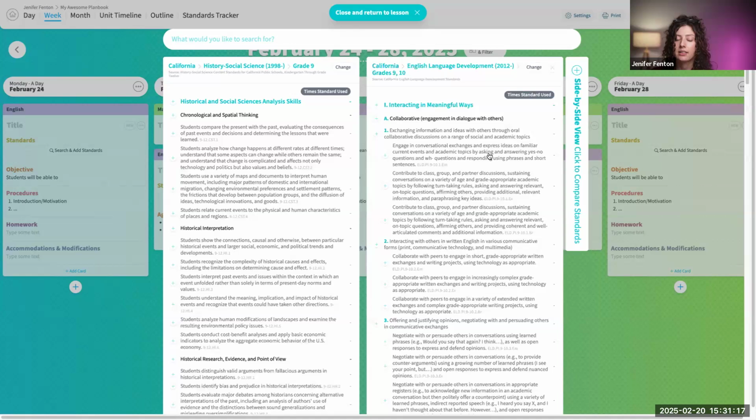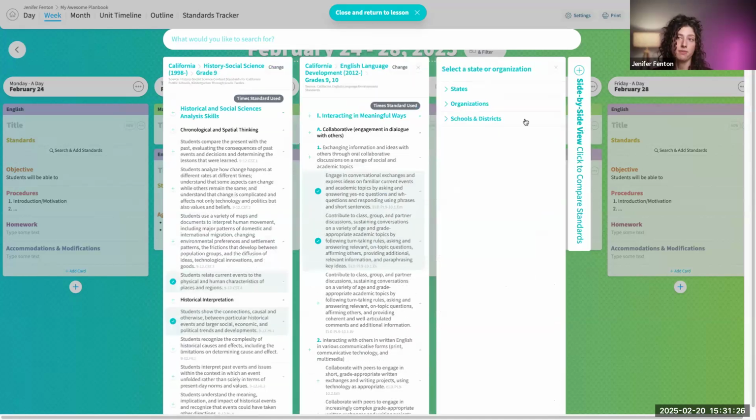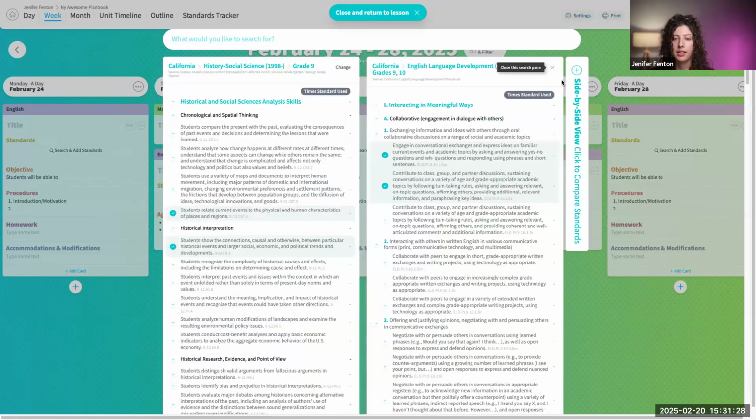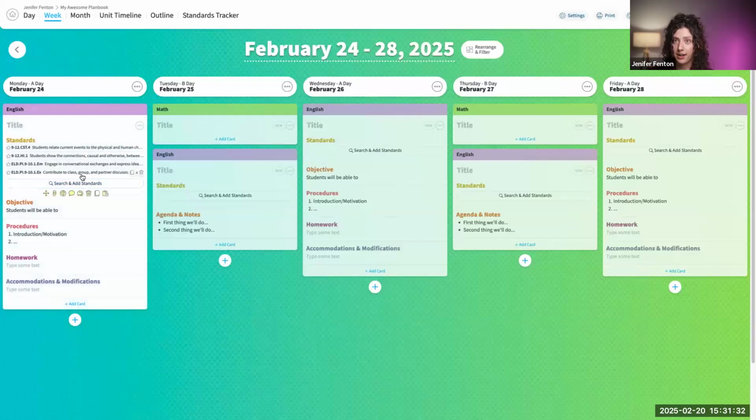We'll go to grade 9. So then you can put different standards from different sets into your lesson. And you can do this for as many as you want. So you can open up even more. And then once you close and return to lesson, your standards are right there.